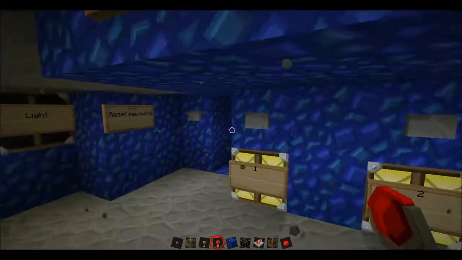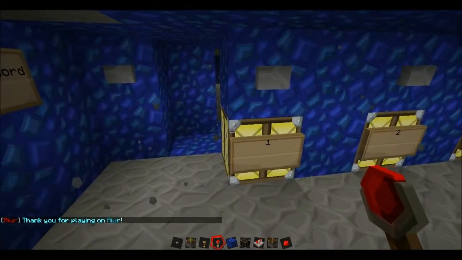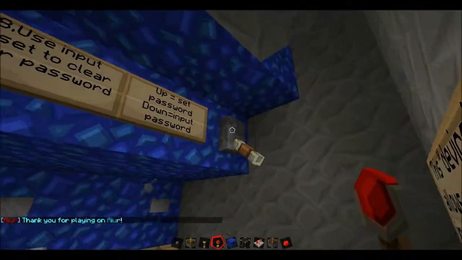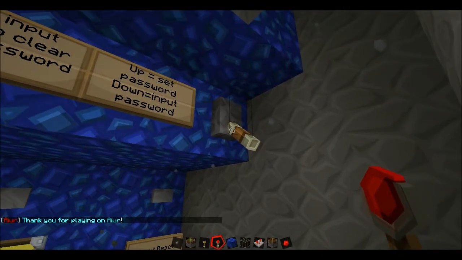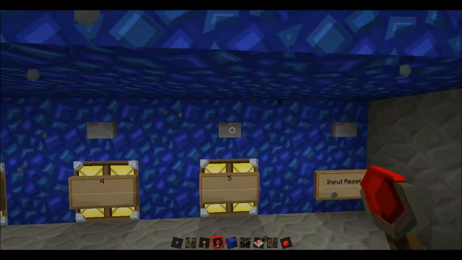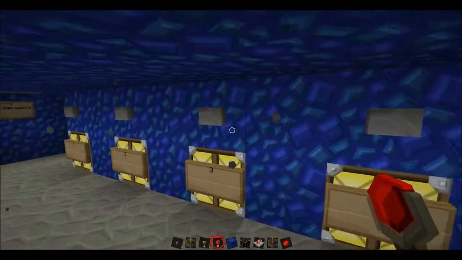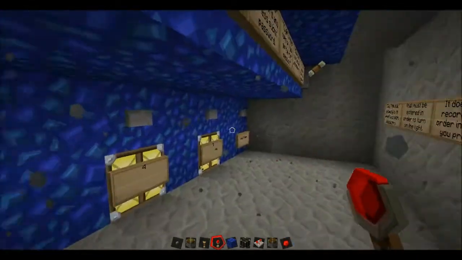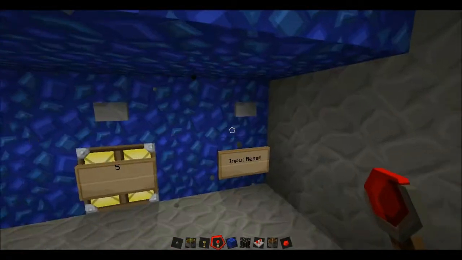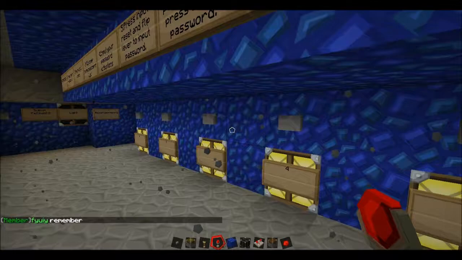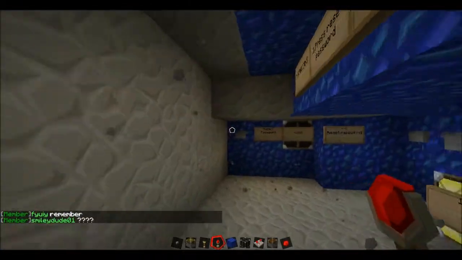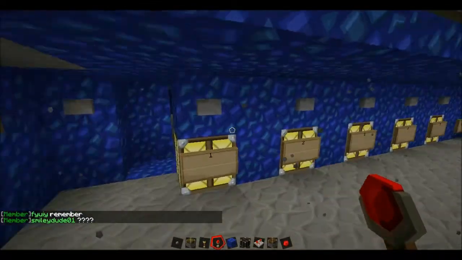So I'm just going to reset the password here. I'll leave that open so we can go back there in a minute. Let's reset the input, and I'll switch it from input password to set password. Now I'm going to make it something random like 5, 3. We'll flip it down to input password, and reset the input. Now when I input the password 5, 3, and hit submit, the light comes on.